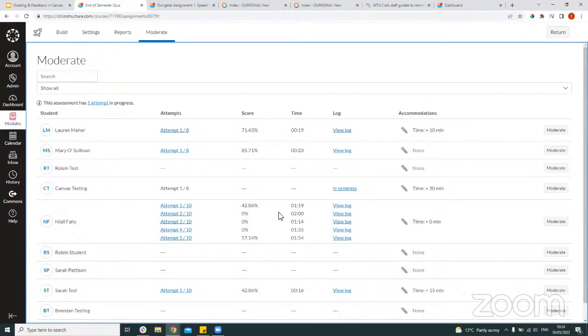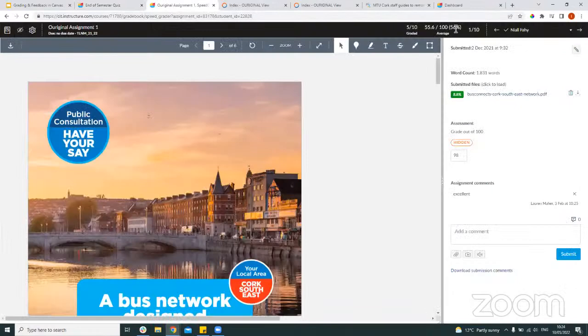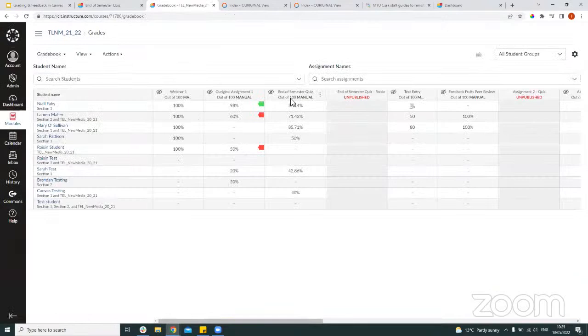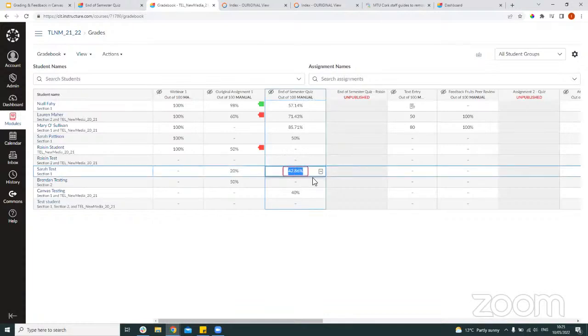If we need to adjust our scores for this, all we need to do is enter the gradebook and find the name of this quiz. So here we go, end of semester quiz. If all of our results have been moved in here, and I need to adjust it, so be it. If I looked through Sarah's quiz and 80% is a more accurate result for her, I can just add that in there.